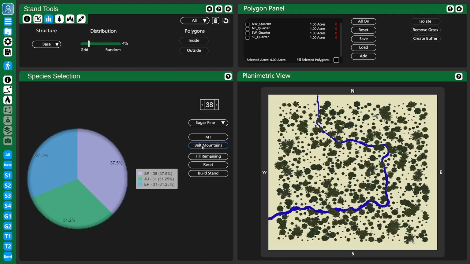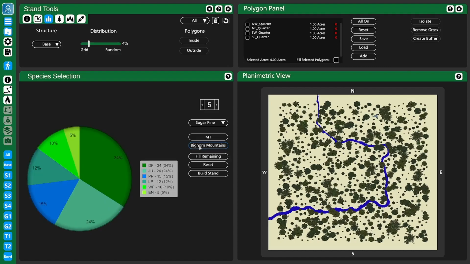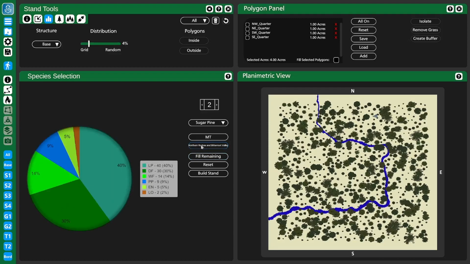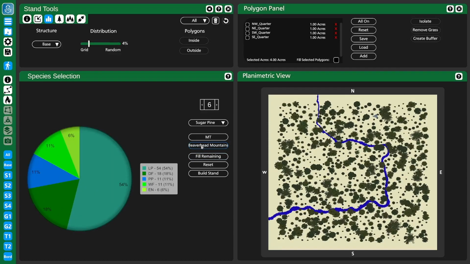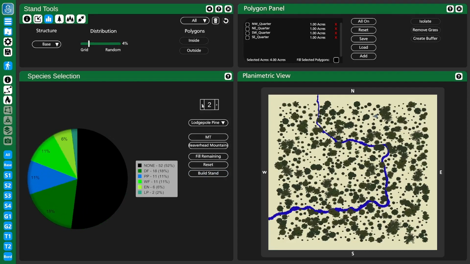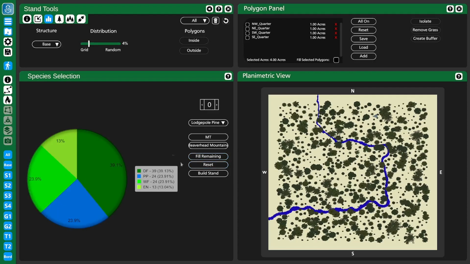Alternatively, we can select a region we really like and remove some of the species we don't want from the pie chart. For here, I'm going to go through these a little bit, and I will select Beaverhead Mountains here. So now I know there are lodgepole pine there, but let's say I don't want lodgepole pine on my terrain. I can take this all the way down to 0. Perfect. And fill remaining. And now we have a table that doesn't have any lodgepole pine on it.